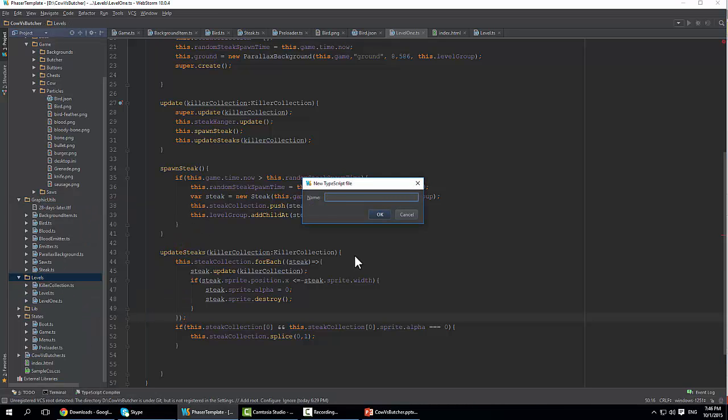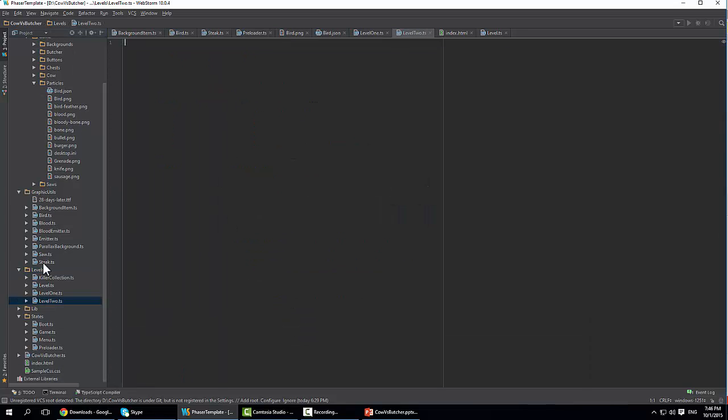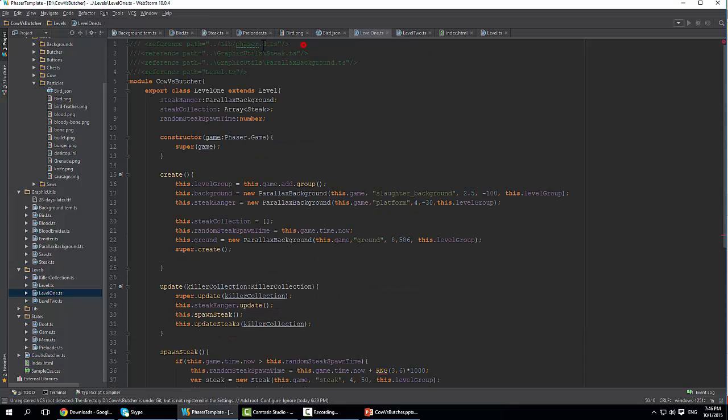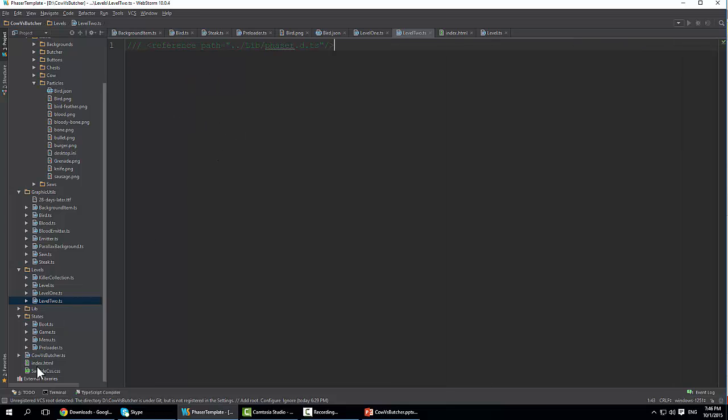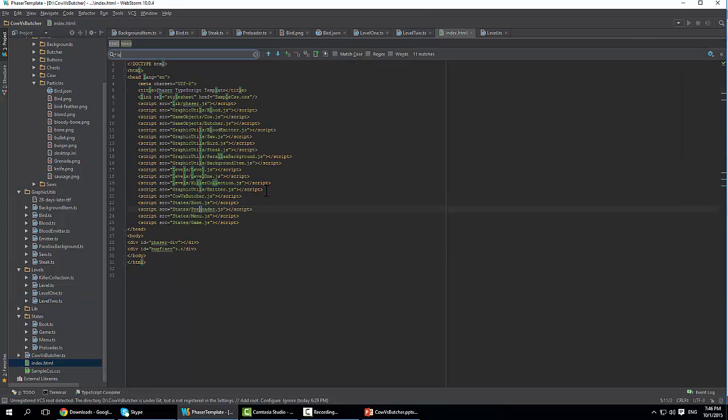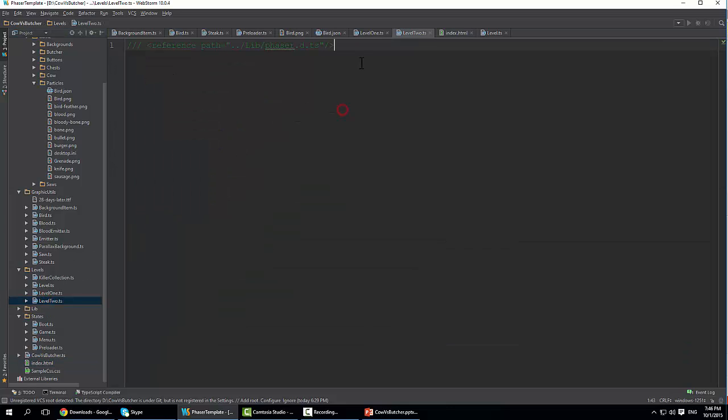So let's create a TypeScript file, which is going to be called level 2. So this time I'll add my reference right now. I'll add it to the index.html, level 1, and in here level 2. And we can start coding. So where is that level 2? Right, module cow versus butcher, export class Level2 extends Level.